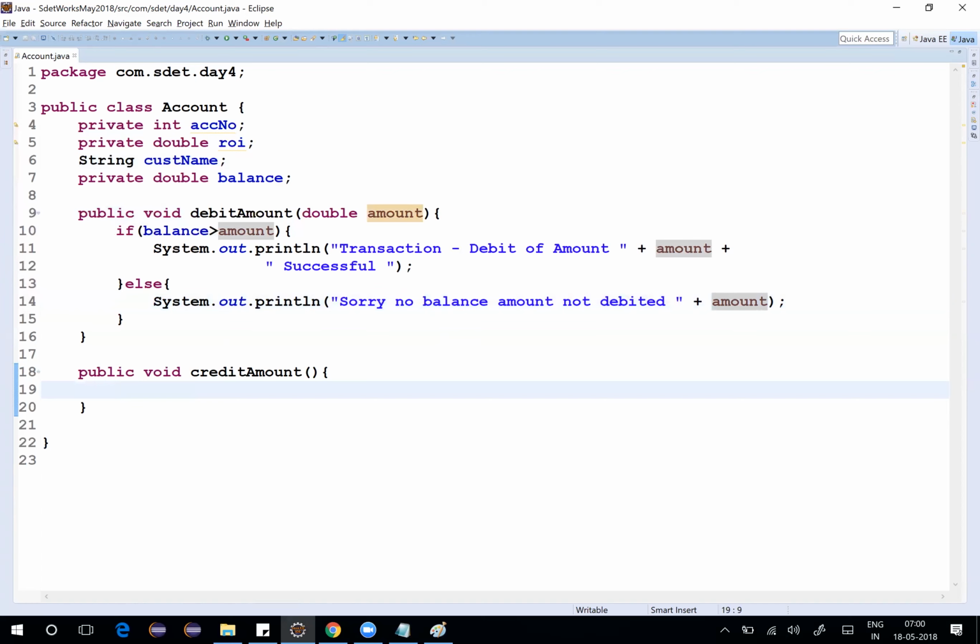And then credit is pretty simple, because people will not ask you any questions to credit the amount in the bank. So what I do is I take the amount and say this dot balance is equal to this dot balance plus amount. Hope this is good.